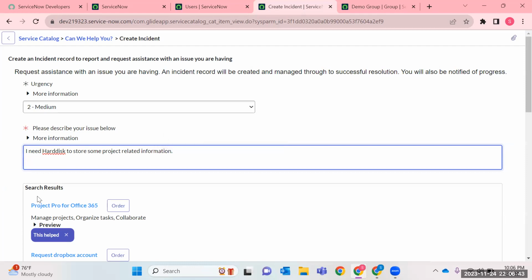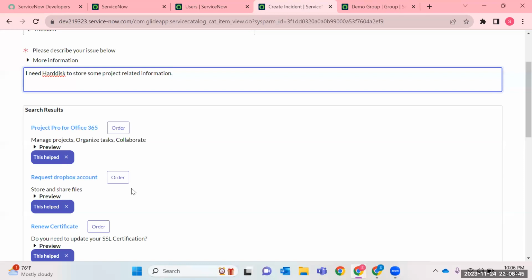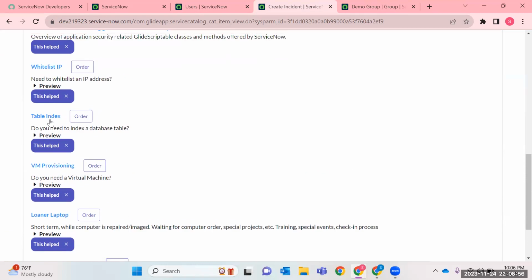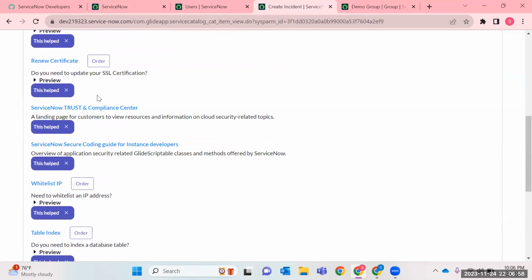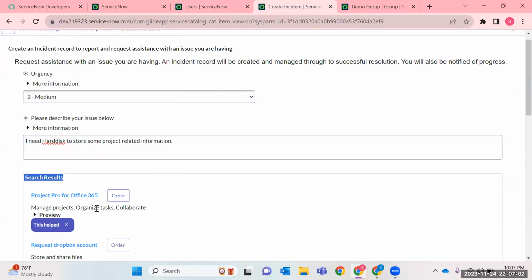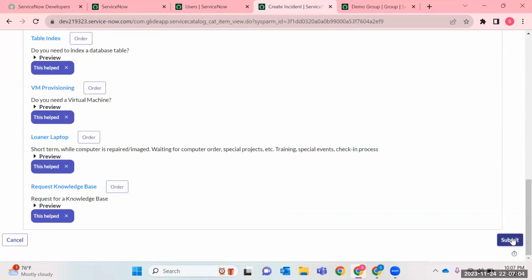so, whatever it is showing, it is KB articles. What are KB articles? KB articles are nothing but knowledge base articles. And if you see request knowledge base, loaner laptop, provisions, table index. So these have some information for whatever you are searching here. That's the reason they are populating based on some keywords. And if you just click on submit, you can see an incident is created now.